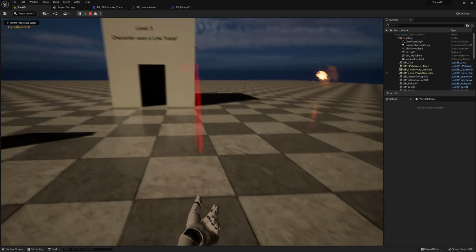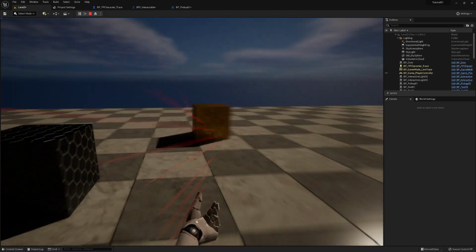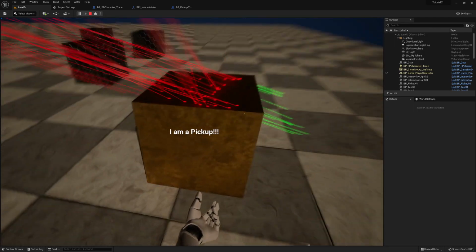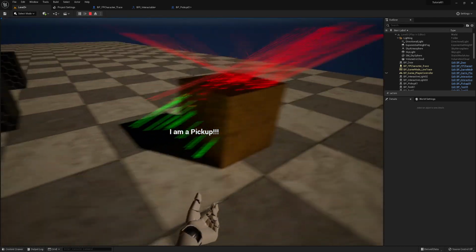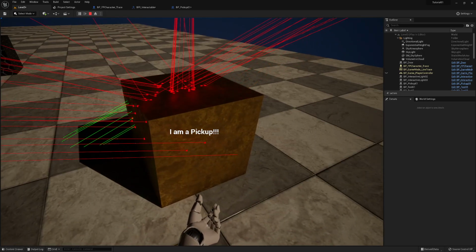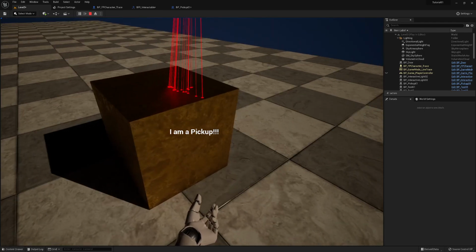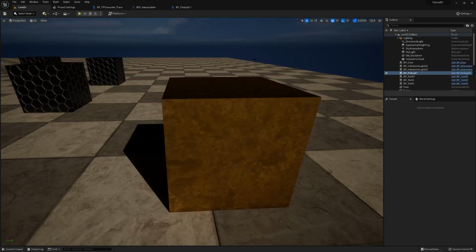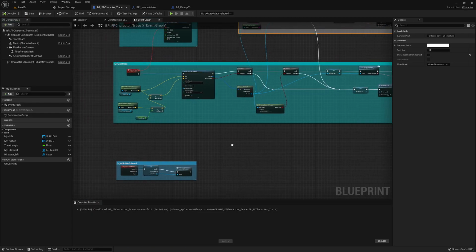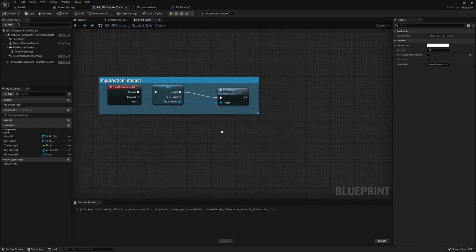There we go. We'll come over to here. And hey, look. So this is now using our interface, which is fantastic. And if I hit the interact key, nothing happens. Oh, why is that? Why is nothing happening? Let's quickly have a look. What have we done? We haven't implemented the interact properly.